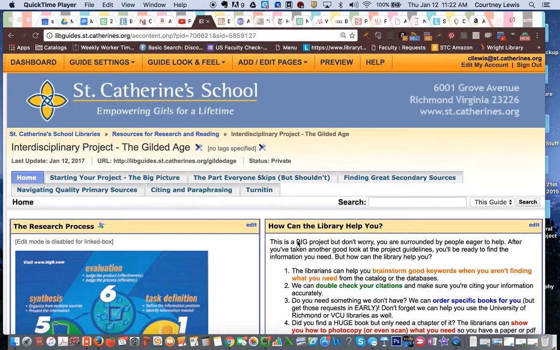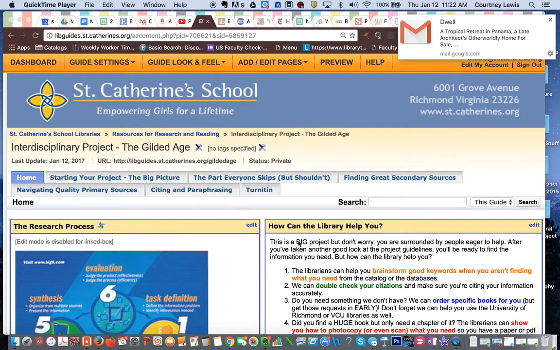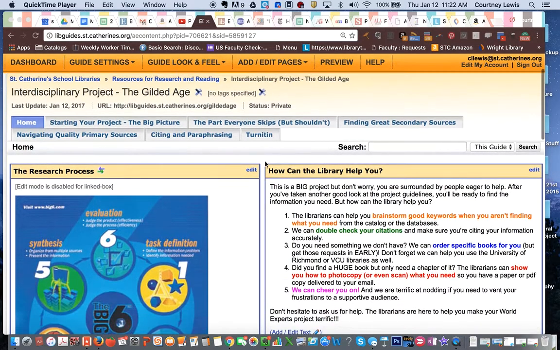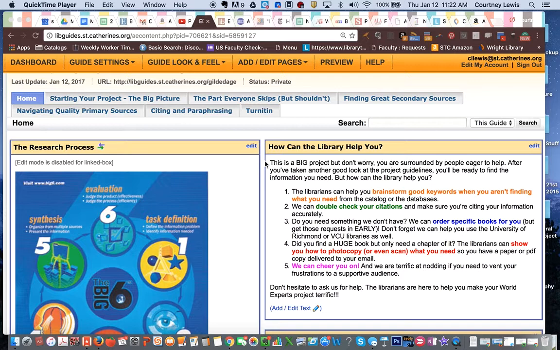I've tried to put everything you're going to need at each stage that you'll need it, so please do me a favor and bookmark this LibGuide, which is simply libguides.st.catharines.org/gildedage, because I think you will be referring back to it, and I'll be telling you about it.